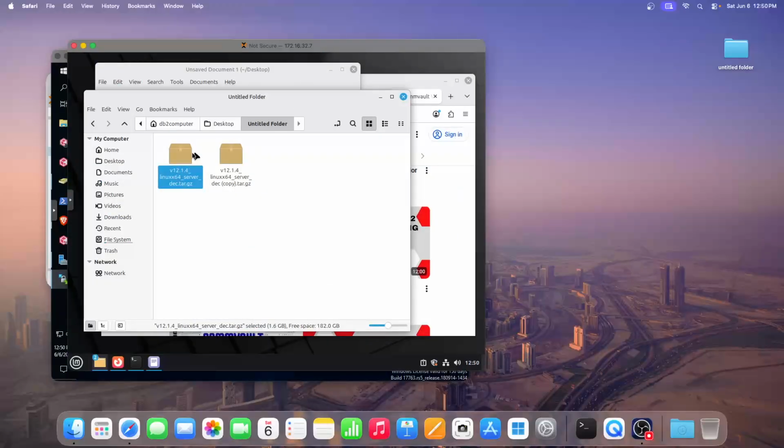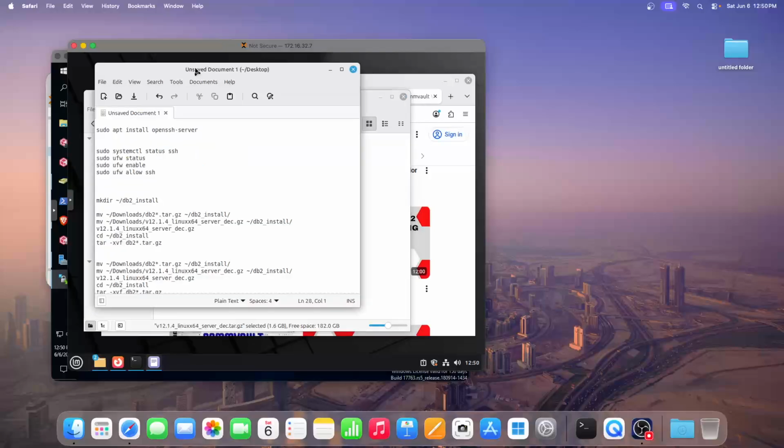Once it's here, if you don't have OpenSSH installed on your Linux server, here's how you do that. You do sudo apt install openssh-server, and then you put these settings in: sudo systemctl status ssh, and sudo ufw status to check the firewall status. You enable it, and then you allow SSH. That's what you do once it's present.